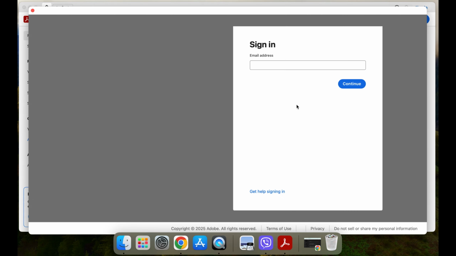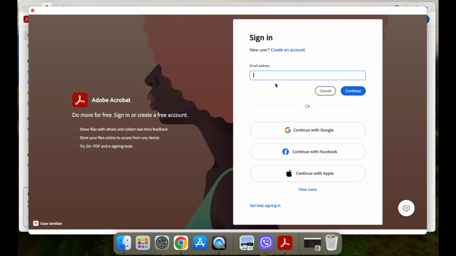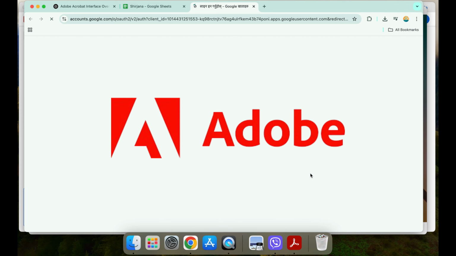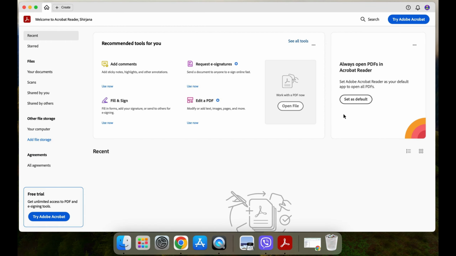Click it. Now, you will be asked to enter your email address. This could be a personal email, school email, or a work account, whatever you use to sign up. Type it in and click Continue. If you used Google, Apple, or Facebook, click the matching button. Otherwise, just type your Adobe account password. Then hit Continue or Sign In.